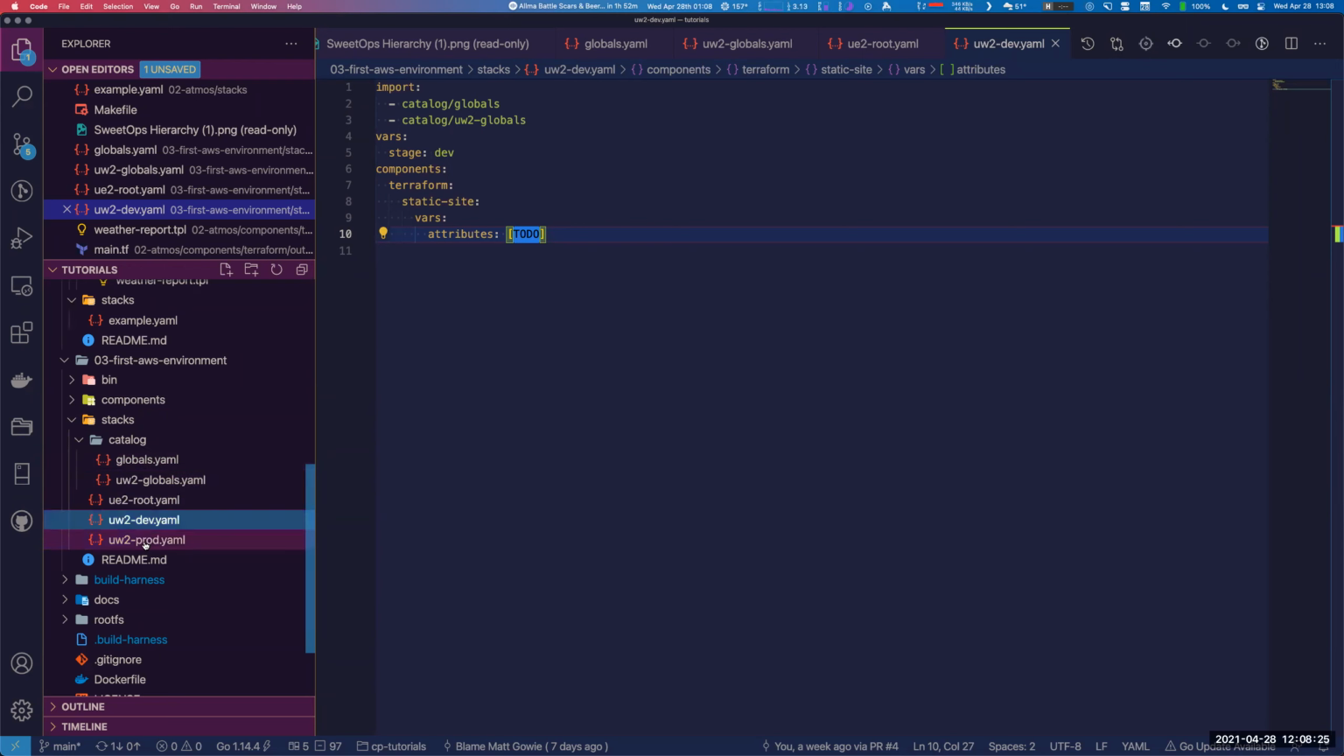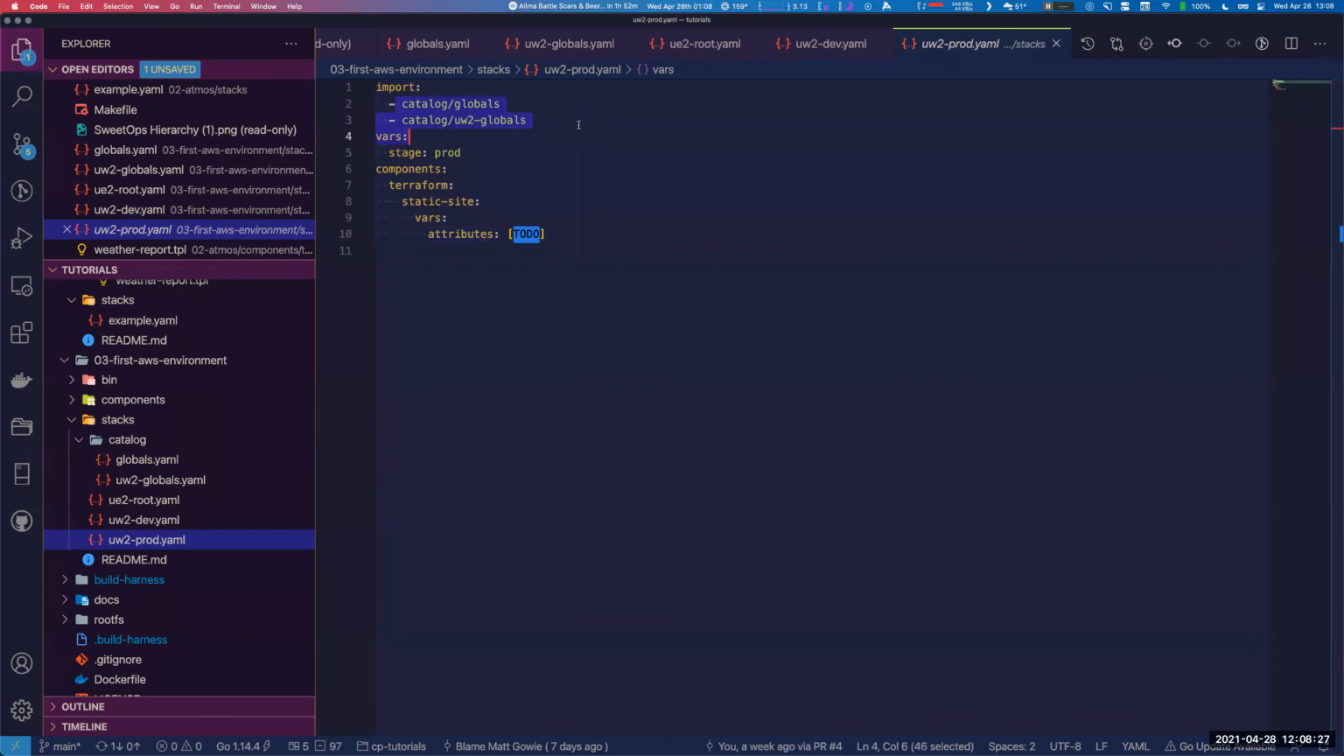This is the best I can probably show, where we're showing there's US West 2 globals and just general globals, but there's also component globals and all that fun stuff too.